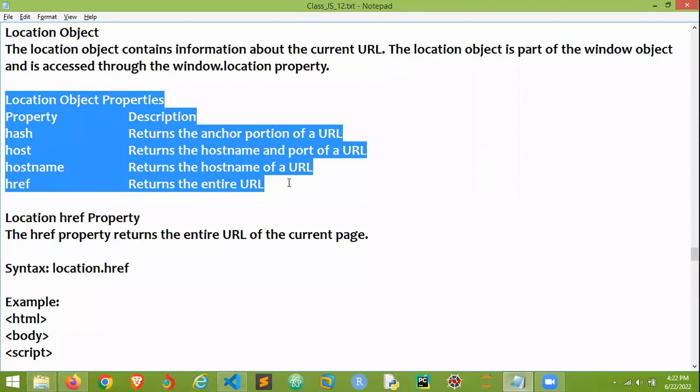Check it once again. The location object contains information about the current URL. Yes, correct, Bharadwaj. Plus no need to mention. Only minus need to mention.